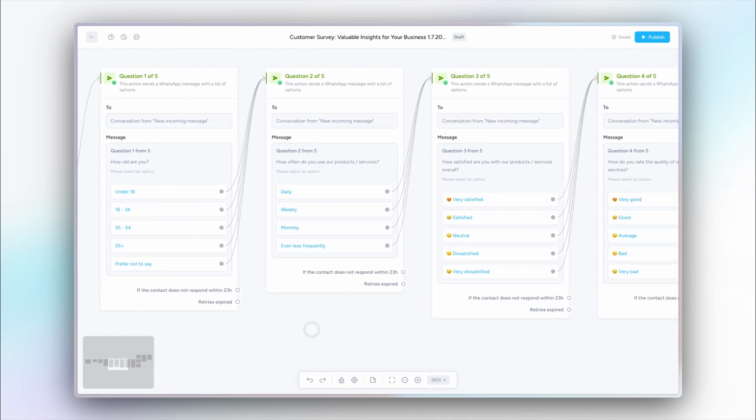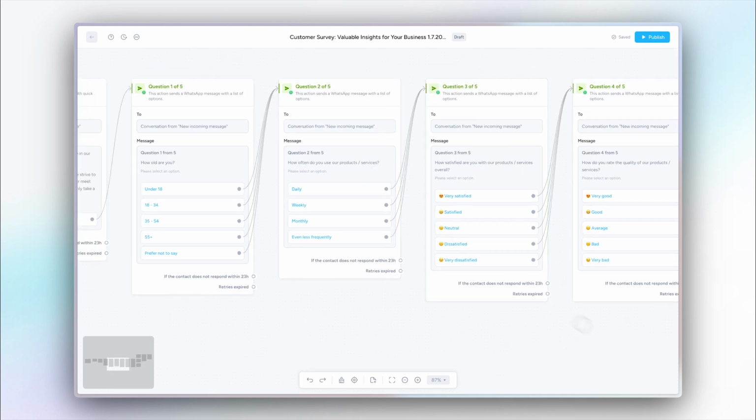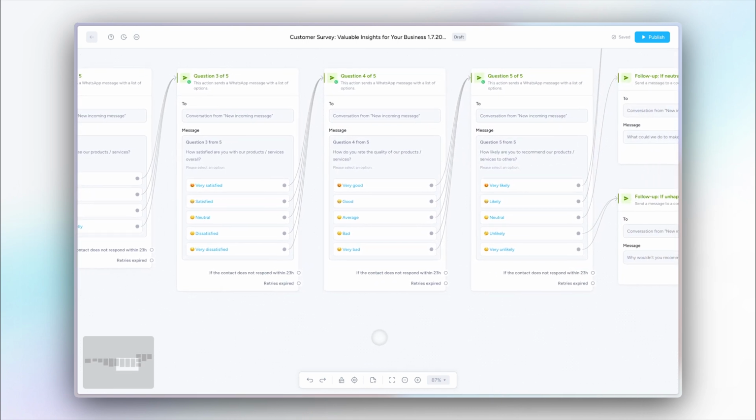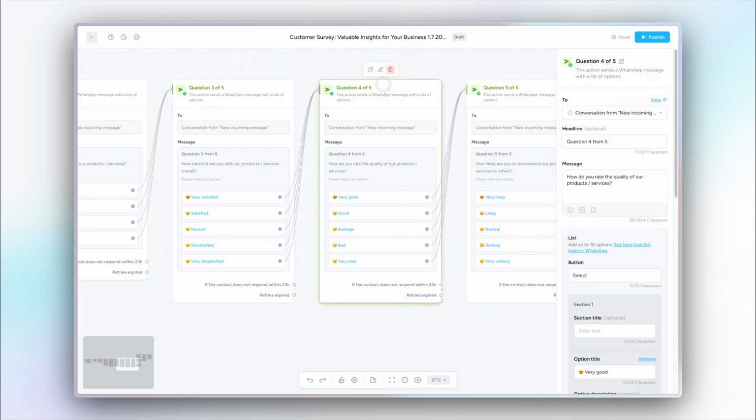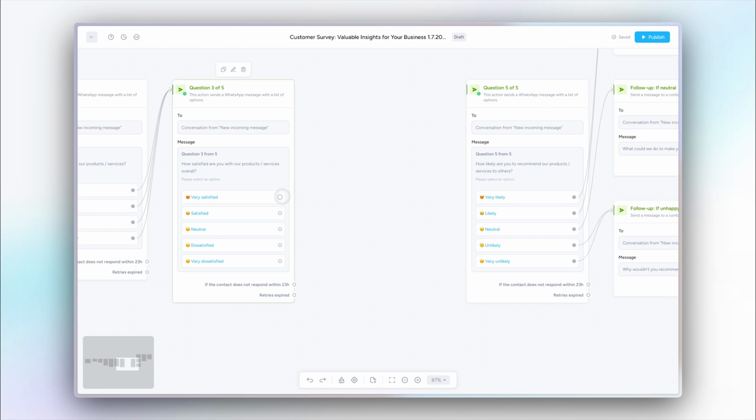Then we come to the questions. We have already built a flow that provides you with information about your customer satisfaction. But you can also adjust the questions and answers to fit your needs. You can also delete whole questions or add new ones. Just remember to reconnect the nodes correctly.